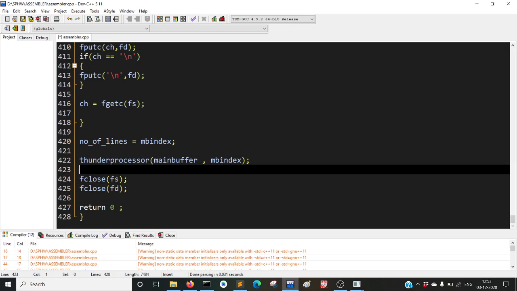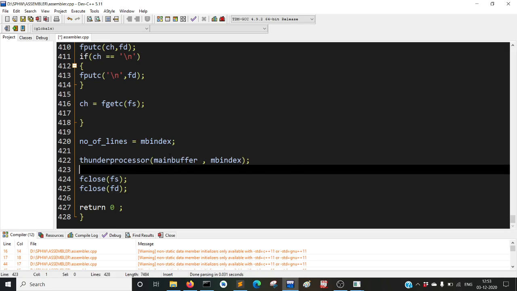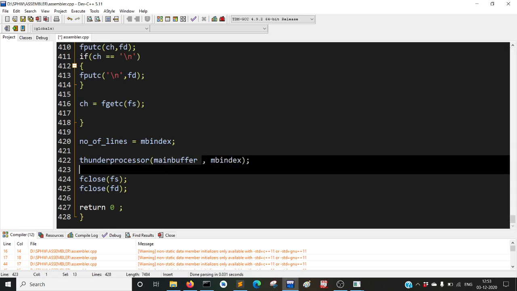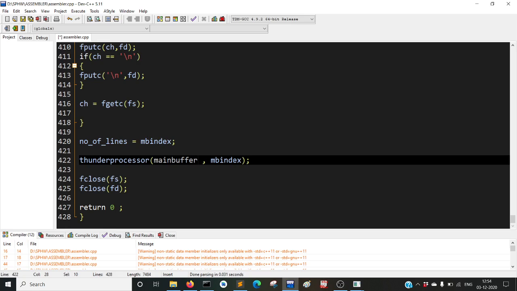Well, okay, let's continue this session only. So yes, my first argument is the main buffer, which is storing all the information which we have traversed so far. It is containing all the lines, and the main buffer index is the number of lines parsed till yet.